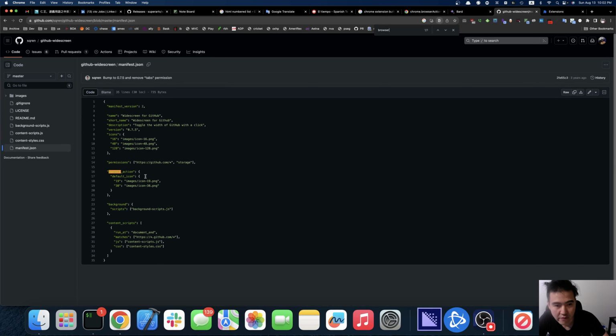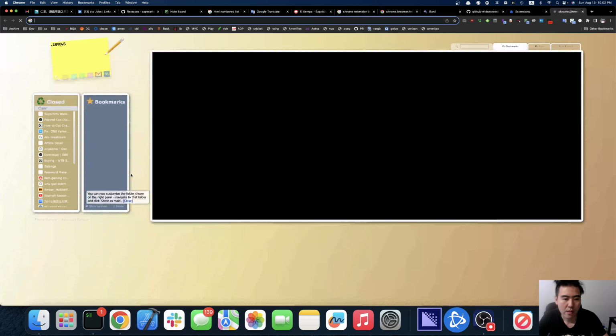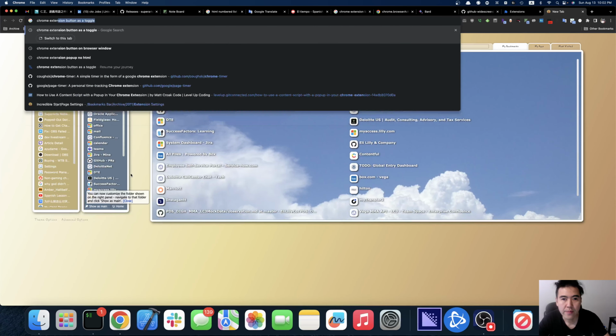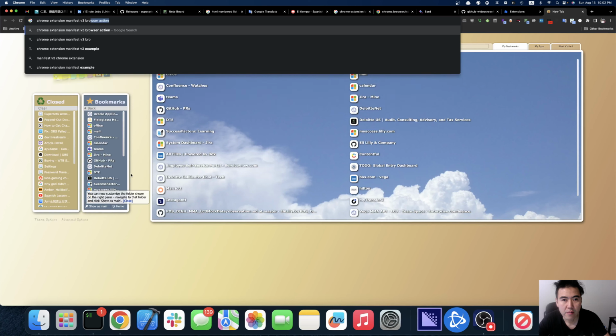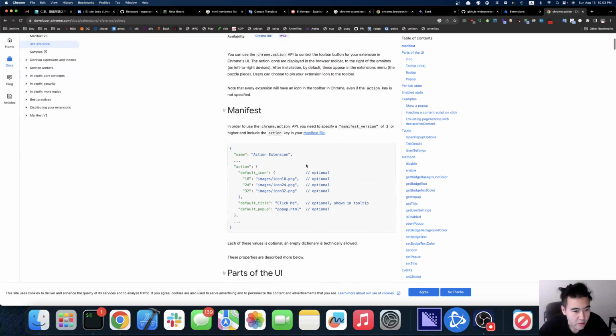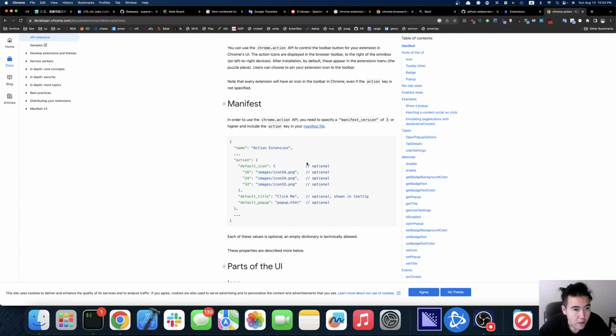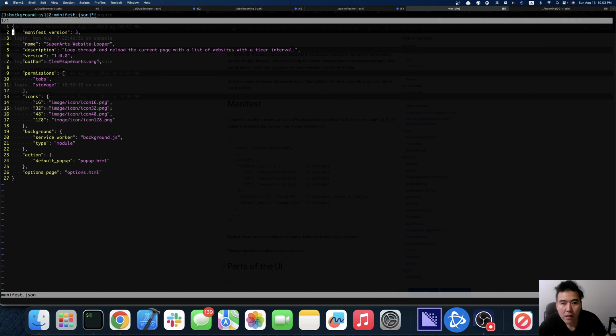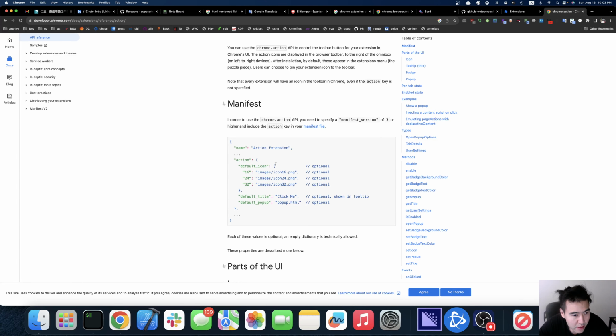So do we have this default icon, something like this? And why this? I don't know. Chrome extension manifest v3 browser action. See how this is defined here. This is the page we already took a look at. So you need to specify 3 or higher, and include the action key. So the action key will be something like this.